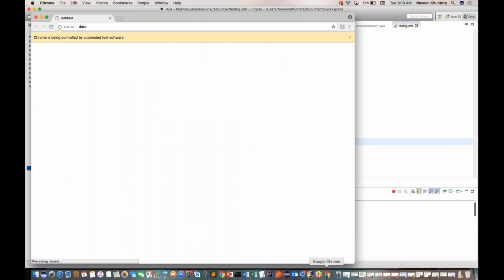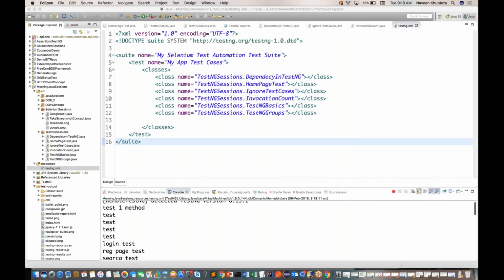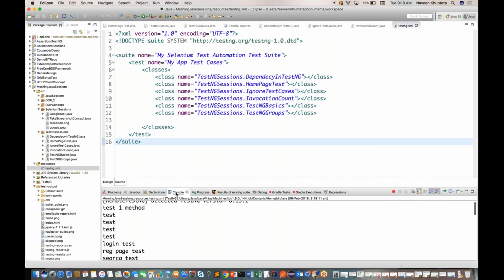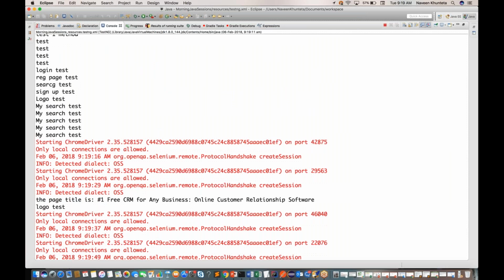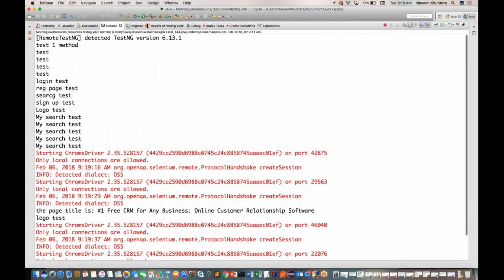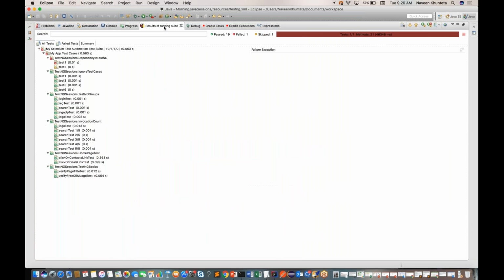And I think that's the last one. You can check the console. It's executing all the things over here. So if you see, all the test case report is there. How many classes were there?